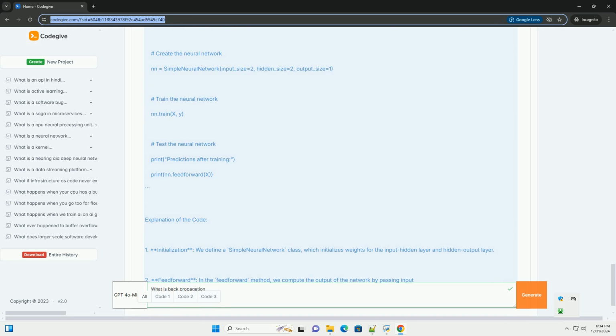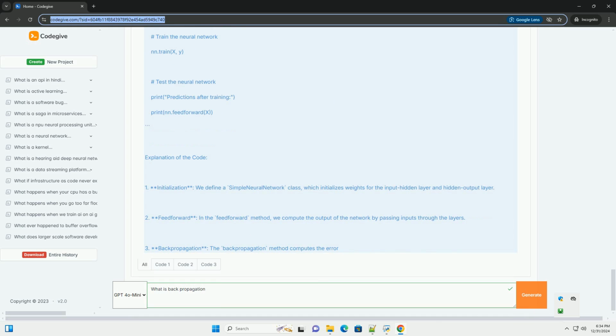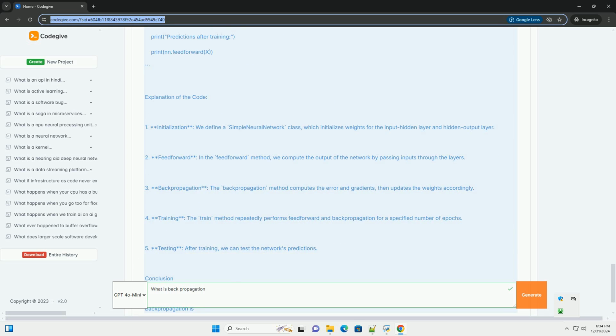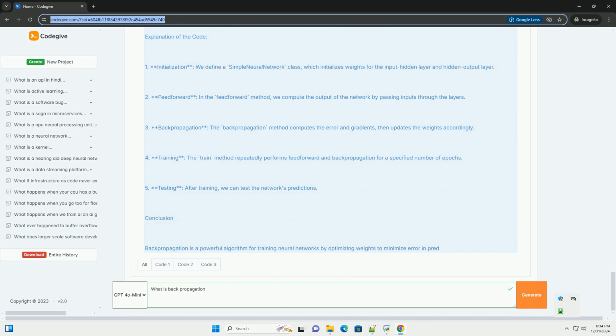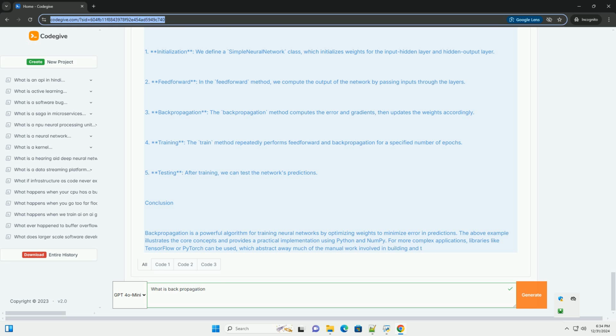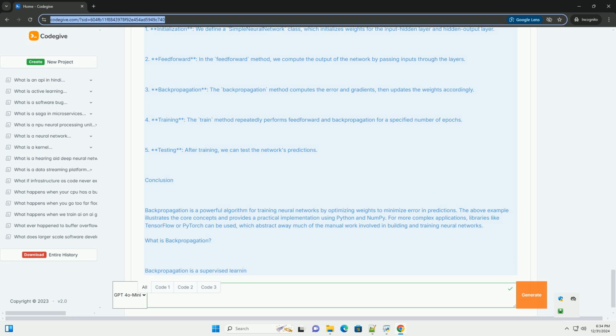Backpropagation algorithm steps. 1. Initialize weights. 2. For each training sample, perform a feed-forward pass to compute predicted output. Calculate the loss. Perform a backward pass to compute gradients. Update weights using the gradients.